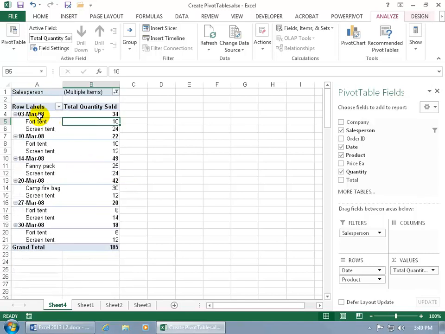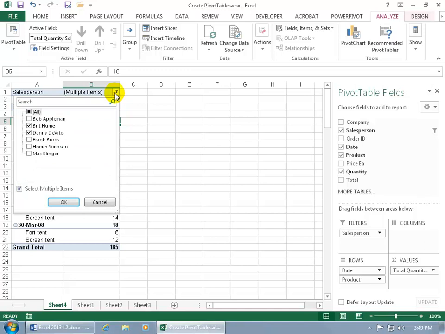Now it doesn't tell you by looking at it if it's Danny DeVito who made the sale. You just have to come back up here where it shows you that multiple items are being filtered, and click on the drop down arrow to remind yourself, okay, we're looking at Britt and Danny.